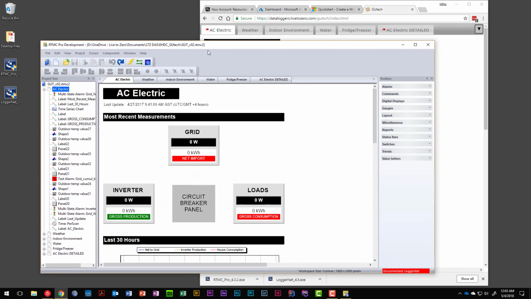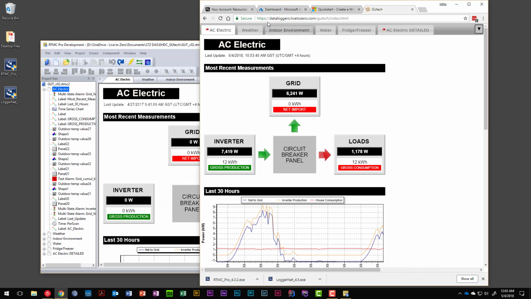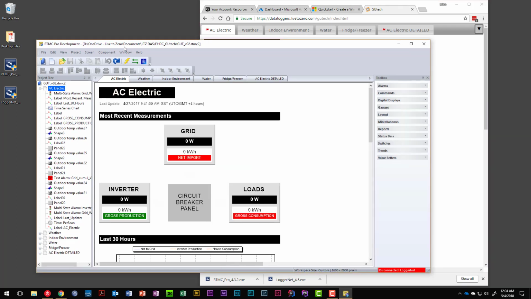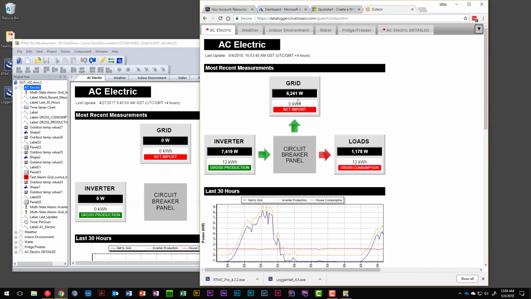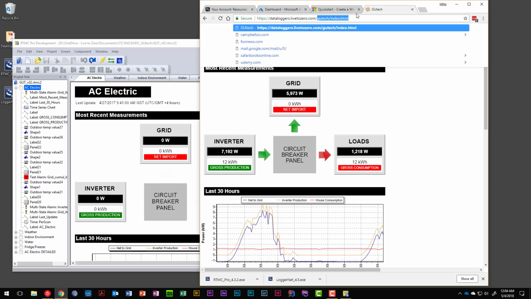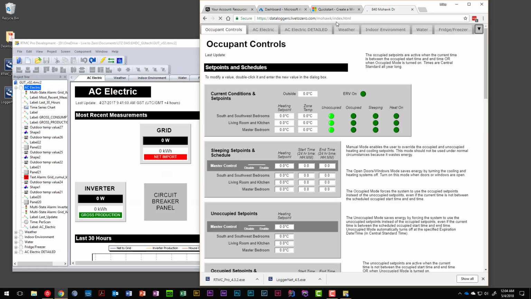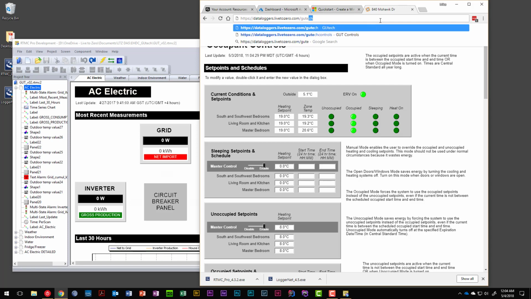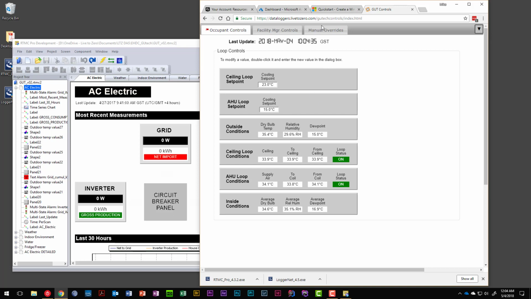And after you've published the dashboard to CSI Web Server, then it will be accessible from the web, and that's what you can see here. So this is the web version. So we're accessing the dashboard, which is hosted in CSI Web Server on my Windows Server virtual machine, hosted in an Azure data center. All right. So dataloggers.live2zero.com is the host name of my Windows Azure virtual machine. And then GU Tech is one of the websites. This is another website for my house. This is a test system that I have here. And then GU Tech Controls is another one.